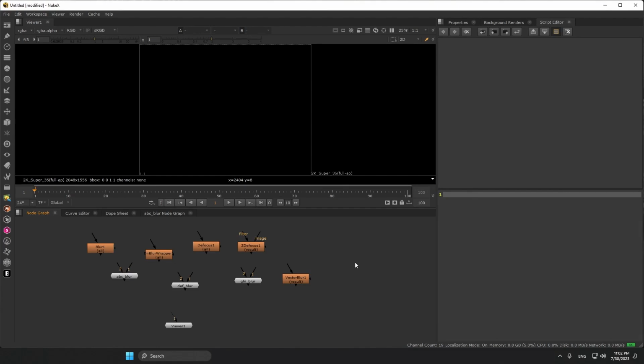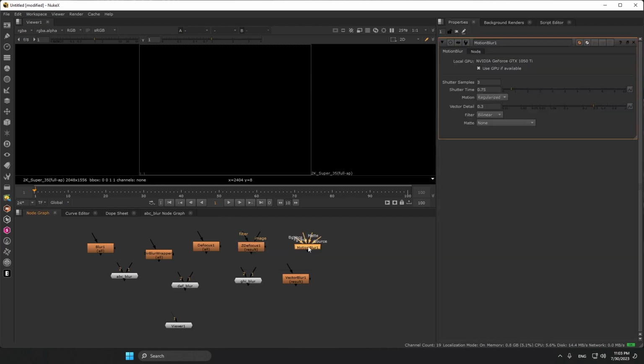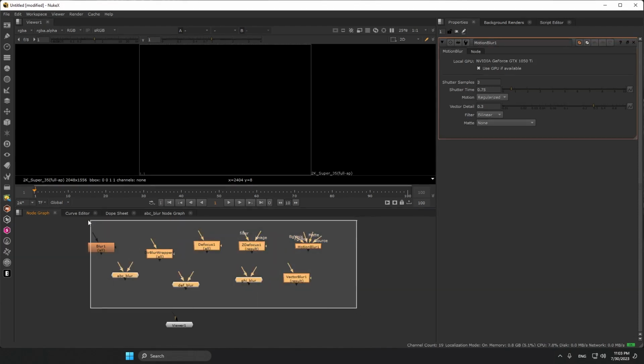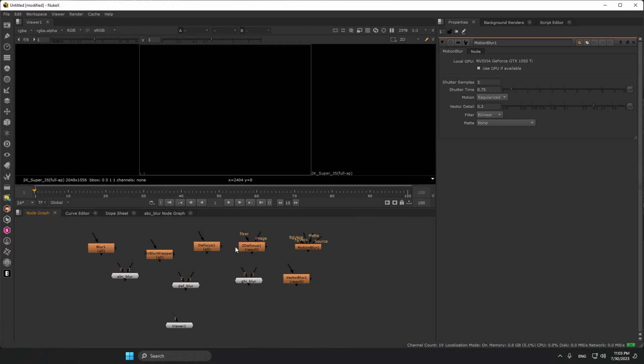One more tutorial on Nuke script optimization. You might have known this one: when you have nodes in your script like motion blur, or any kind of blur, you'll always try to disable this one, maybe all or maybe a few.